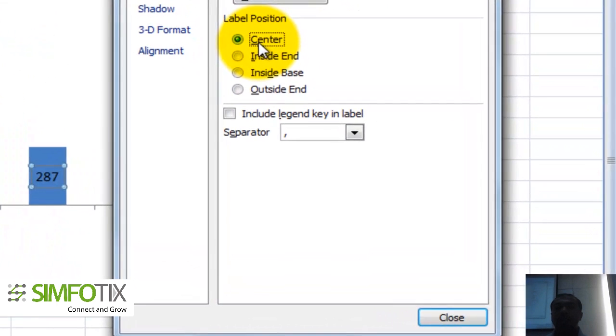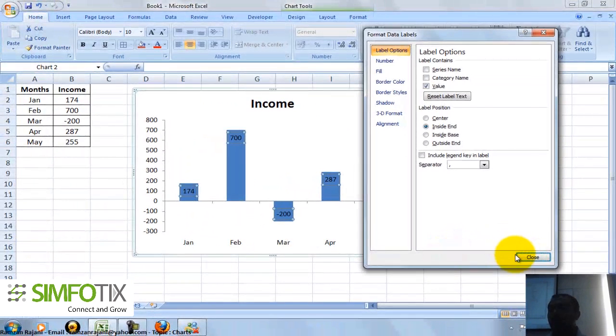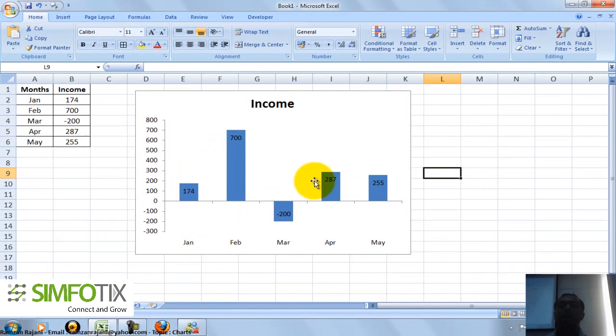If you say center, it will come like this. If you say inside end, it will come like this. If you say inside base, it's over here. If you say outside end, it's outside. Normally we can say inside end, so it comes over here, and then you can say close. There is nothing like okay over here, just say close. So you can bring it inside. Again I am changing this March month from 200 to, let's say, 600.